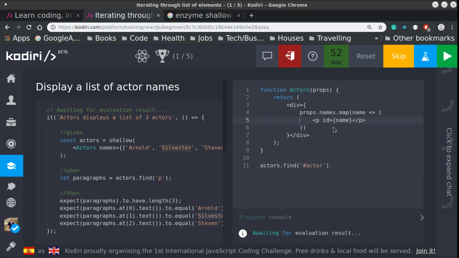Imagine that had ID equals actor inside. It probably wouldn't let you do that because you're creating three IDs, but you get the idea. If it was a class name, it has a dot, and it would at least allow me to do that.